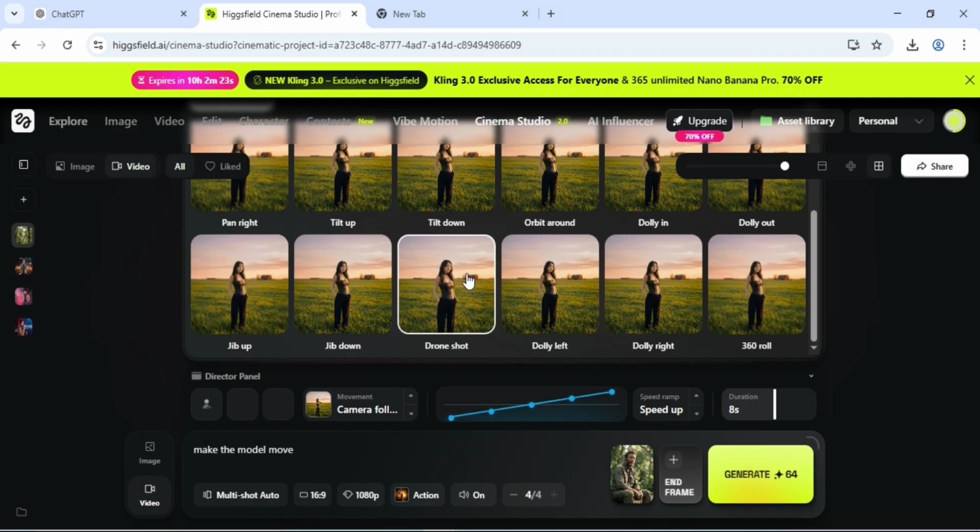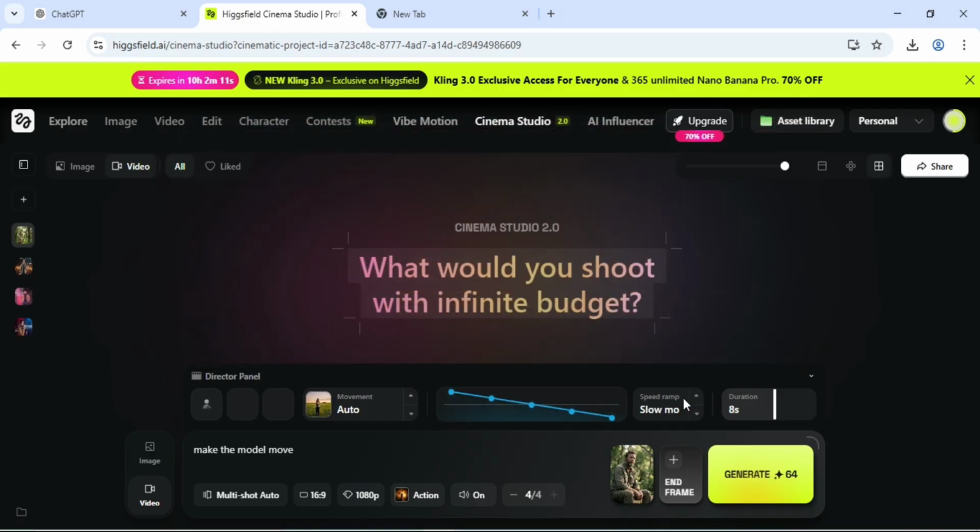This is the drone shot. This is the beautiful shot you will get in your videos. Okay, and here is the after drone shot, you just need to check that speed ramp. Okay, if you want to slow the motion, then you can click on that slow mo.